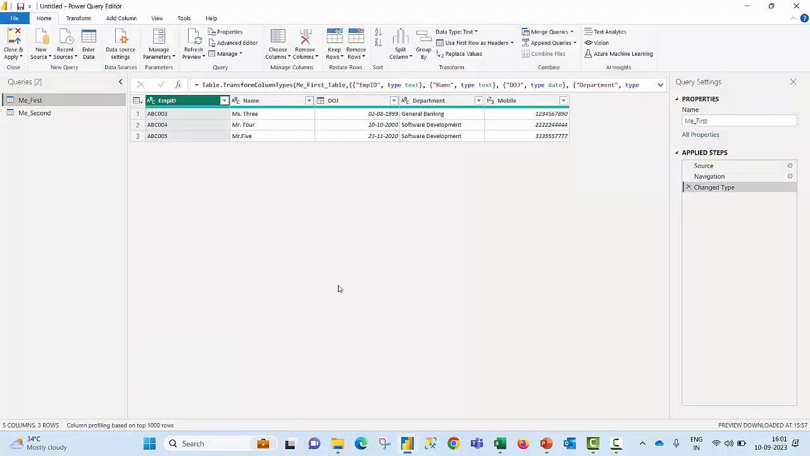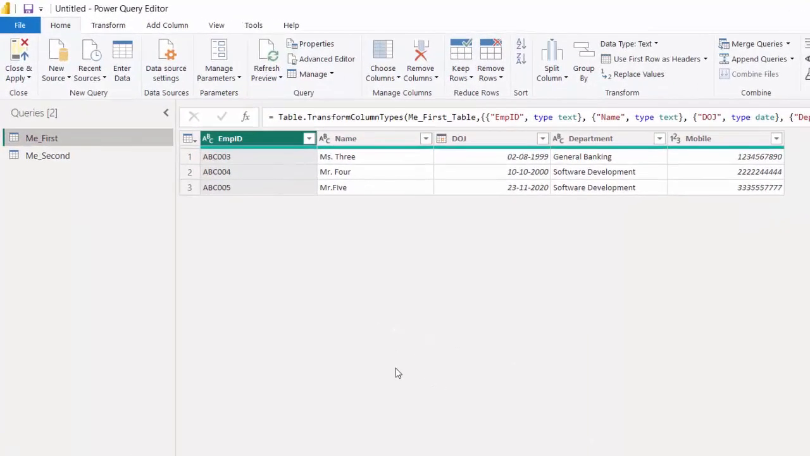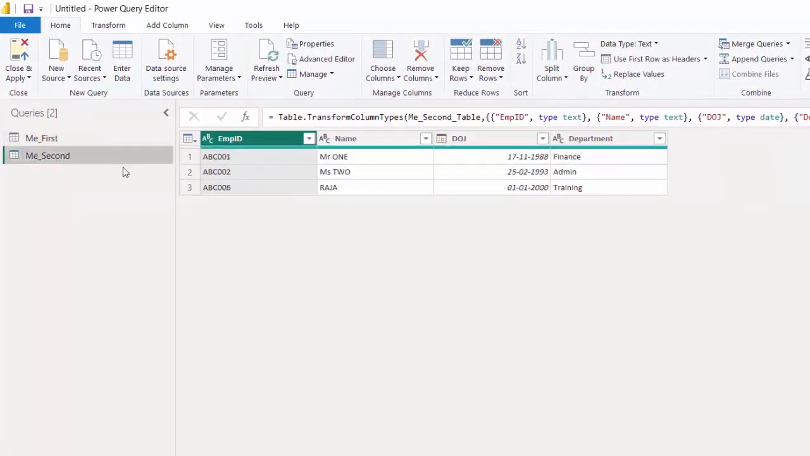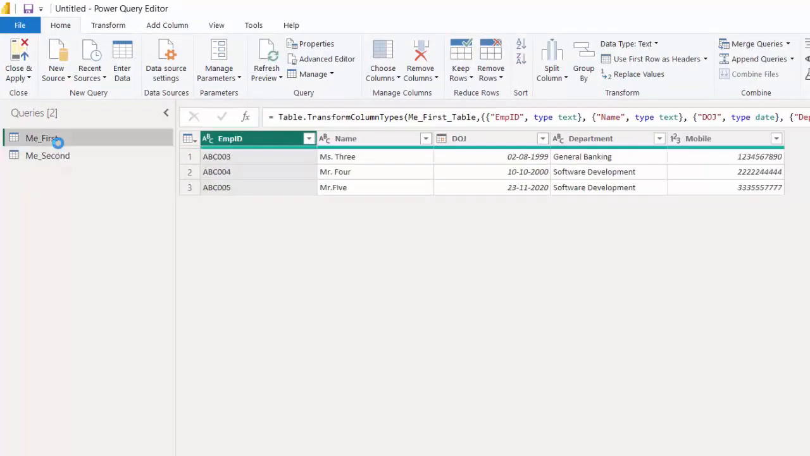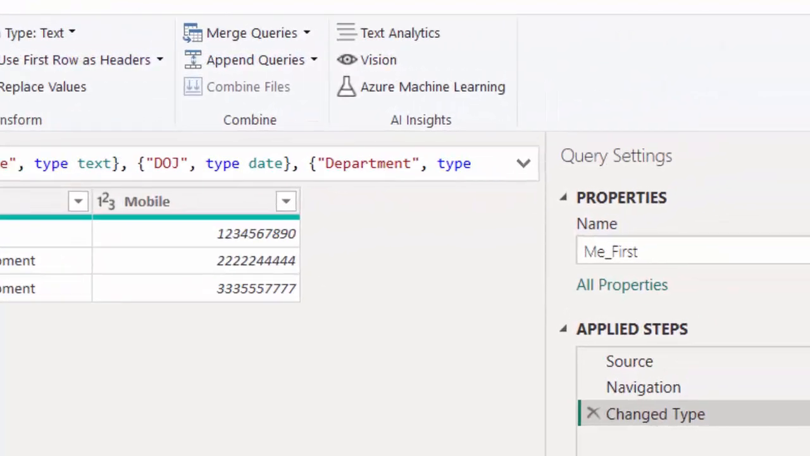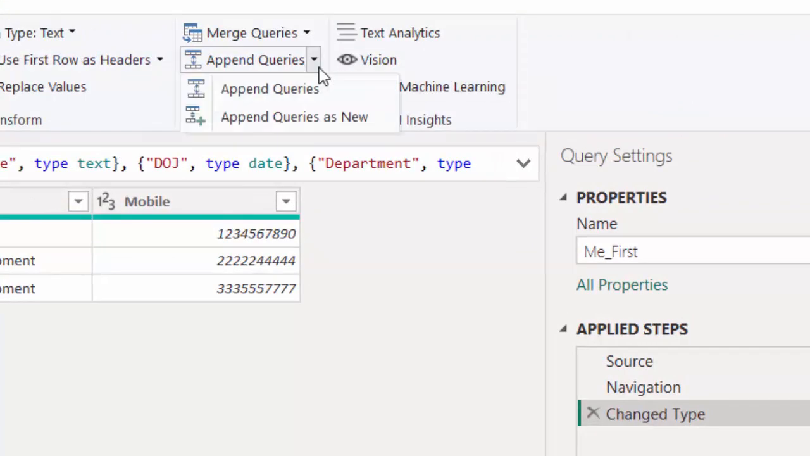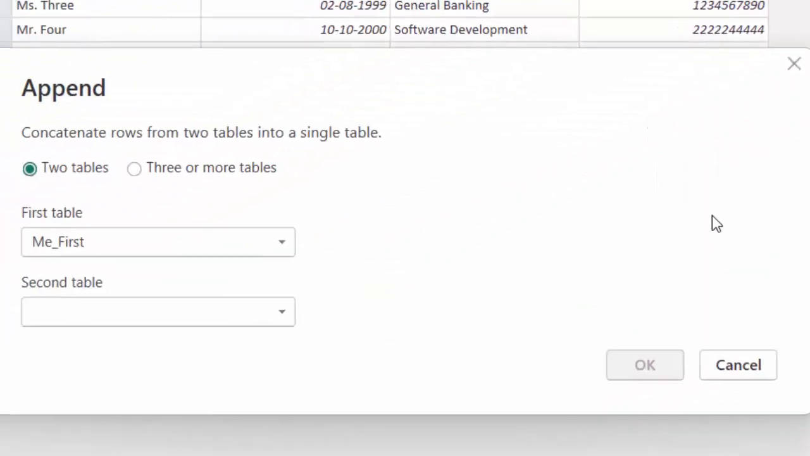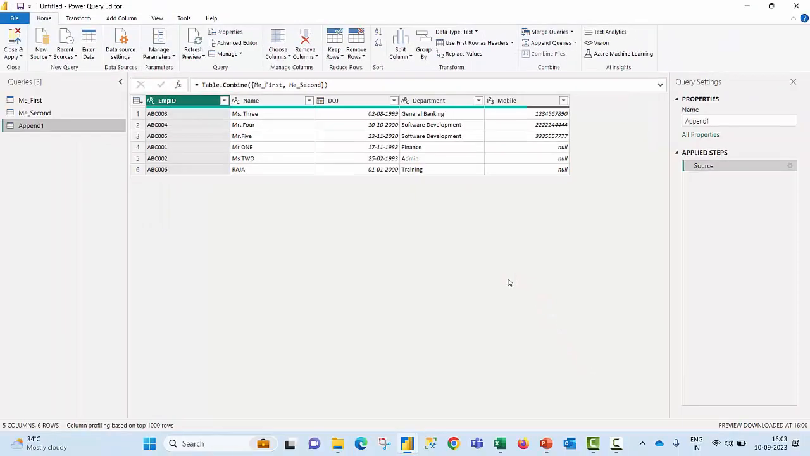I have kept this data available in my Power Query. The first table with the mobile number and the second table without the mobile number. Preferably, I can choose the table based upon which I am going to create an append option. And after clicking on the table or the query, I can use an option called append queries as new. We have only two tables, and since I have selected the Me First table already, that is shown as my first table. Invariably, the second table is going to be the Me Second. I can click OK and it is done.